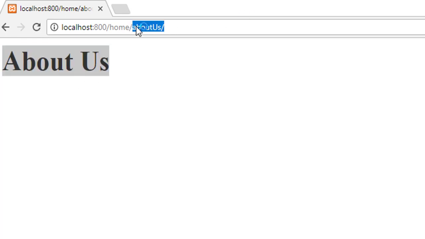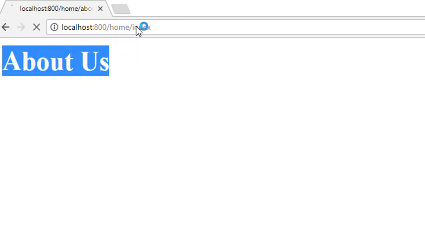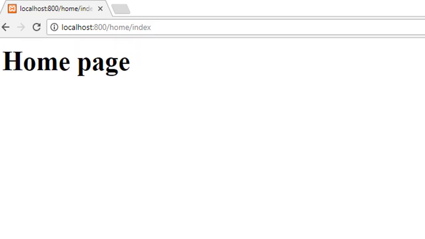So as you can see, I can simply go to the index and to about us, and the individual view will be shown in the browser. Now, of course, every application you create has some common areas in every page, like the menu, header, footer, and so on. So for that reason, I'm going to organize myself and create a few views that are shared among any other views that I have in this application.